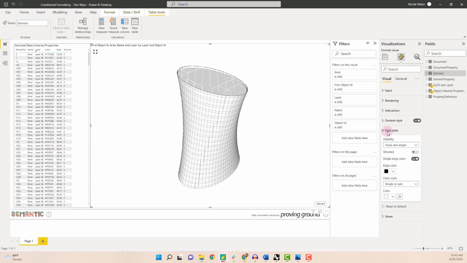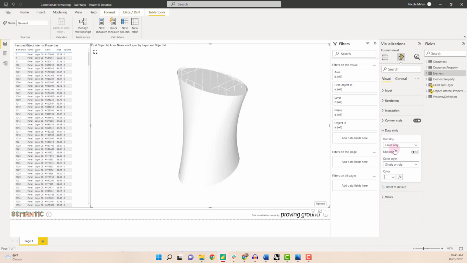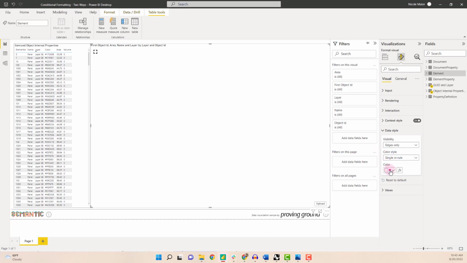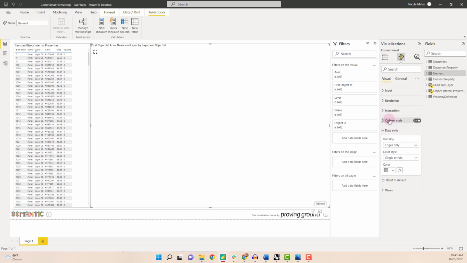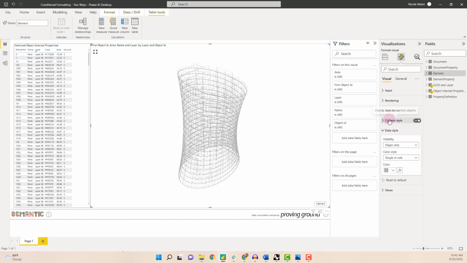Beneath data style, we have the option to change the visibility of the model. It's set to faces and edges by default. You can change it to faces only, which will turn off the edges. You can change it to edges only, and currently those edges are set to white, so we'll have to change the color of them to be able to see them against the white background.